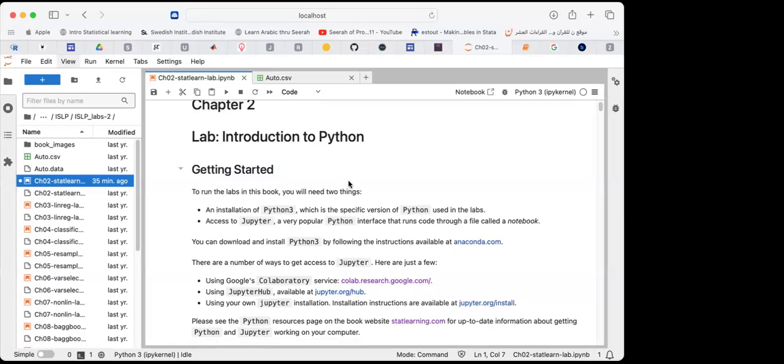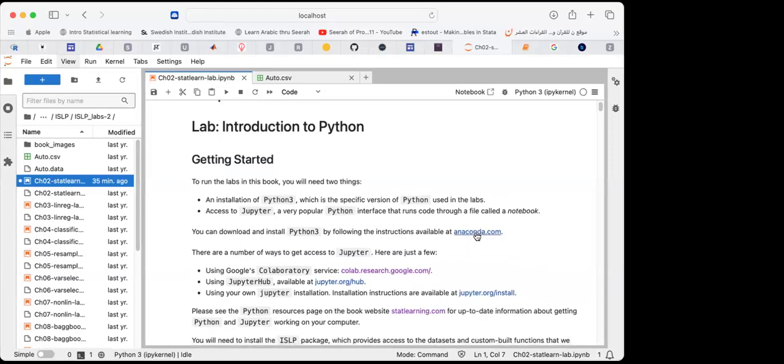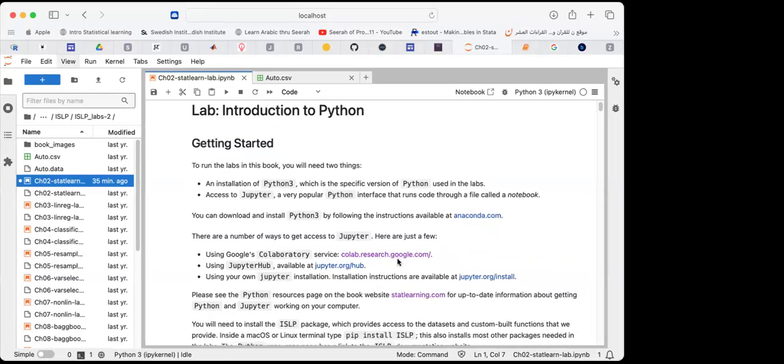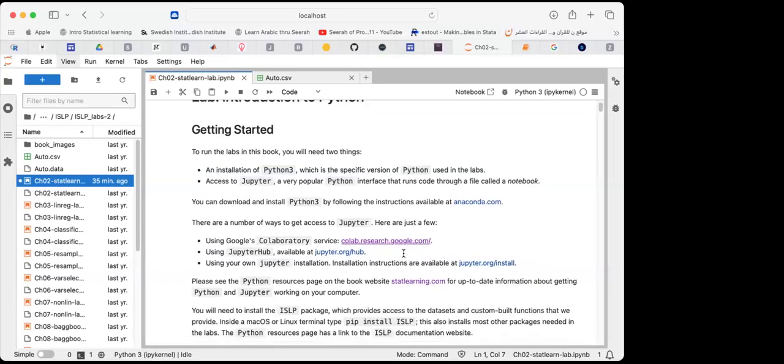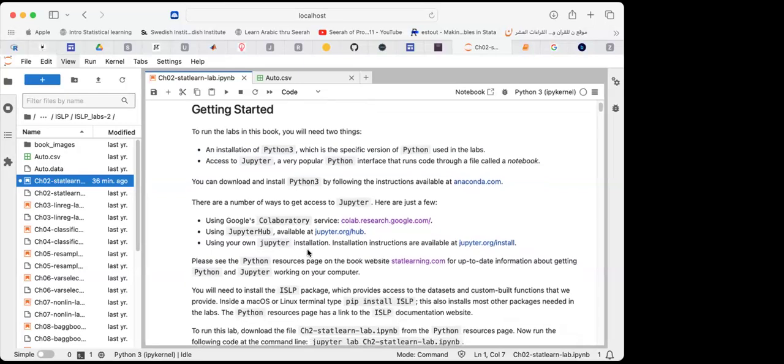So it's assuming that, let's say, someone is coming from R or something like this, and you have zero Python. So first you have to install Python 3, and then you get access to Jupyter Notebook to get started. One could get that from Anaconda. I guess we all have that. Or you could use Google Colab, which is available online, so you don't need to install anything. You could also use JupyterHub, or you could use the installed version through Anaconda, which is what I'm using.